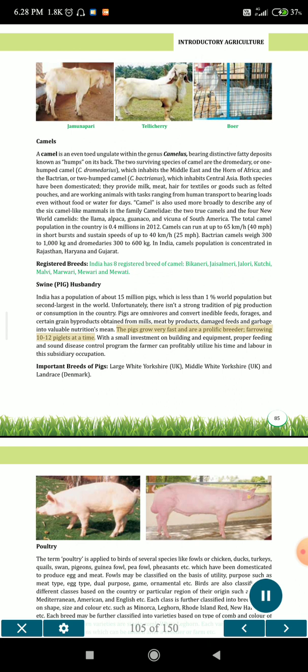The pigs grow very fast and are prolific breeders, farrowing 10 to 12 piglets at a time. With a small investment on building and equipment, proper feeding and sound disease control program, the farmer can profitably utilize his time and labor in the subsidiary occupation. Important breeds of pigs: Large White Yorkshire, UK, Middle White Yorkshire, UK, and Landrace, Denmark.